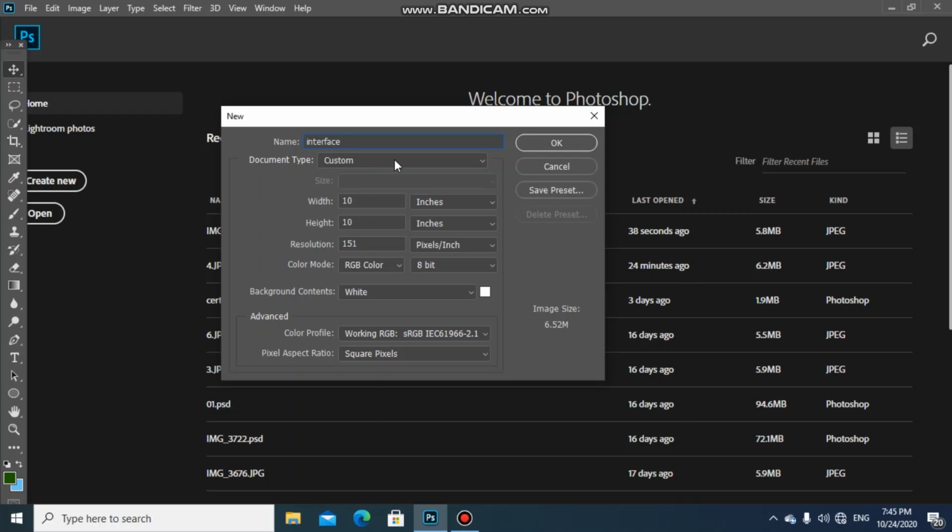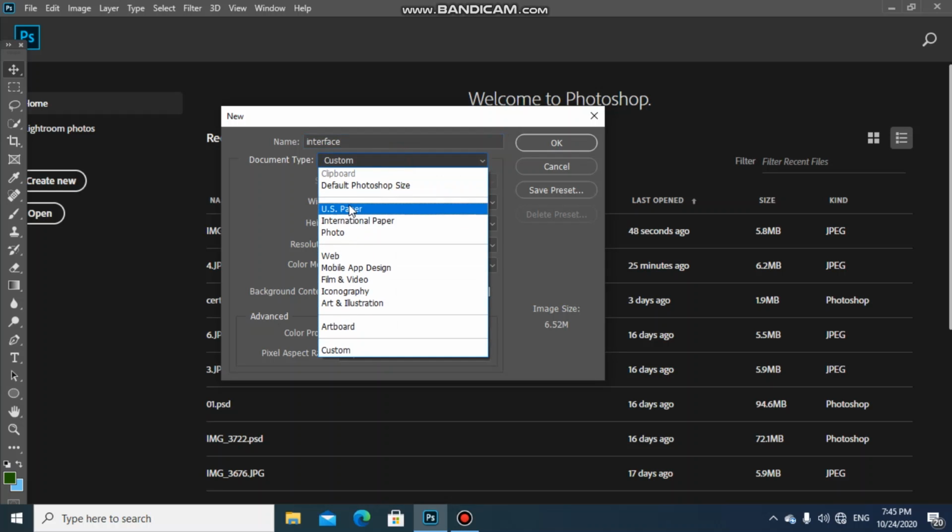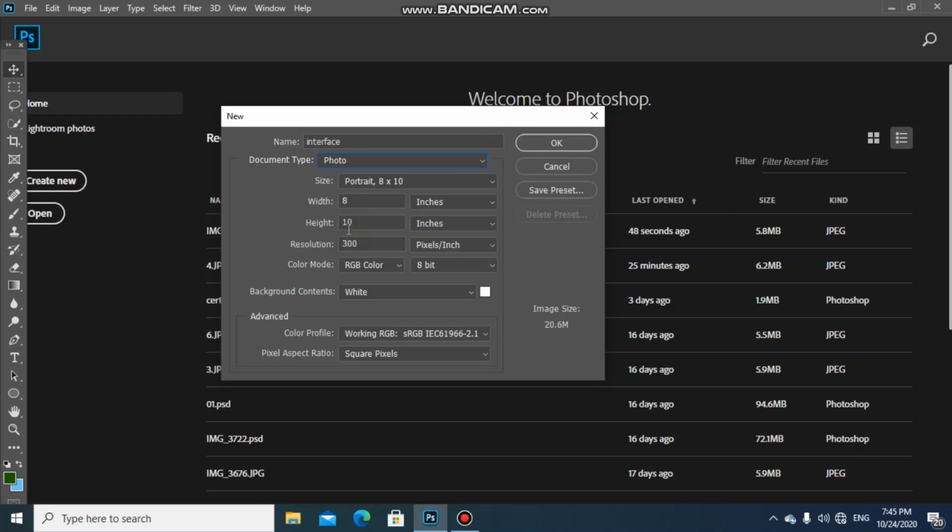Then you will select the document type. You can take international papers, US papers, or photos, up to you, whatever you want to select. You can also change the size of the paper. If you want to customize, you can take your own size, whatever you want. Take the resolution more than 150.